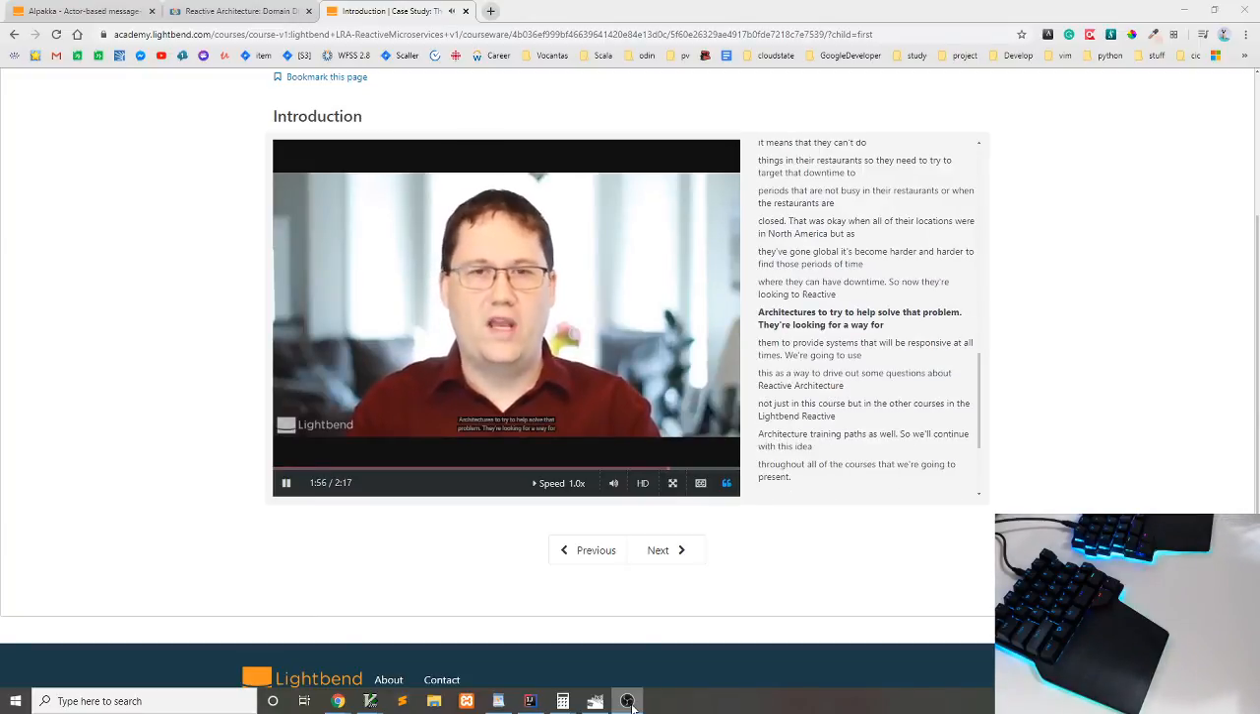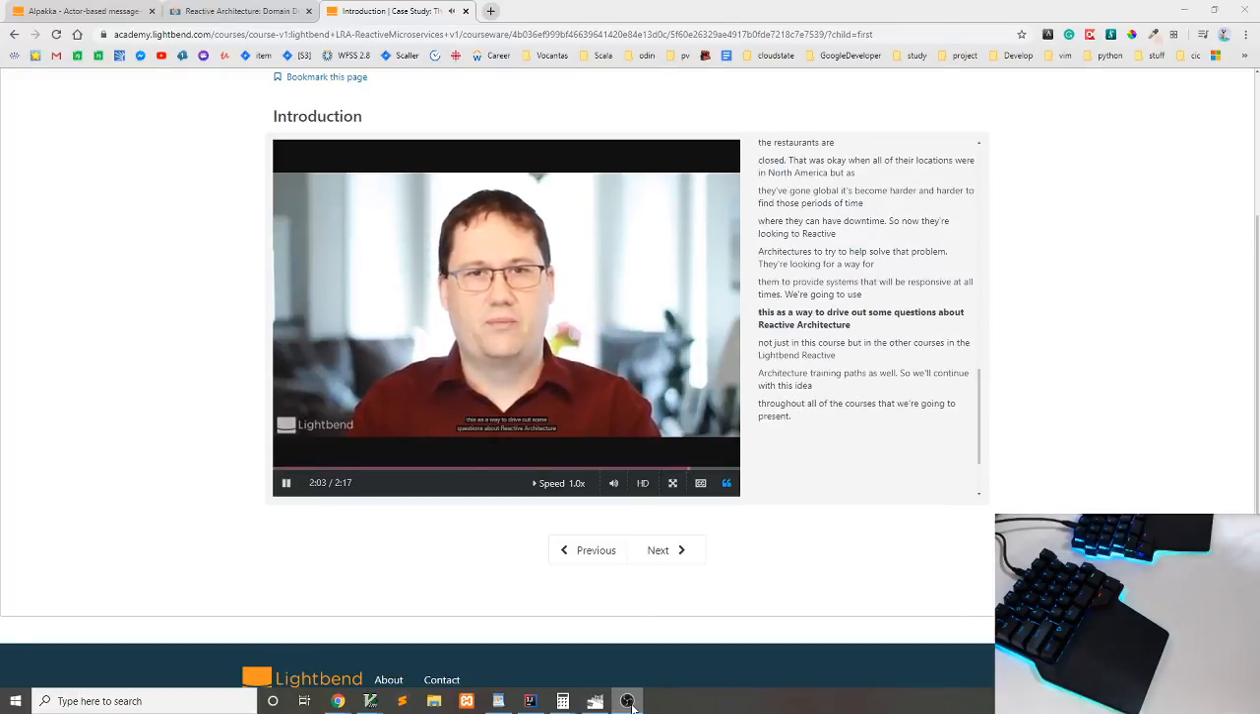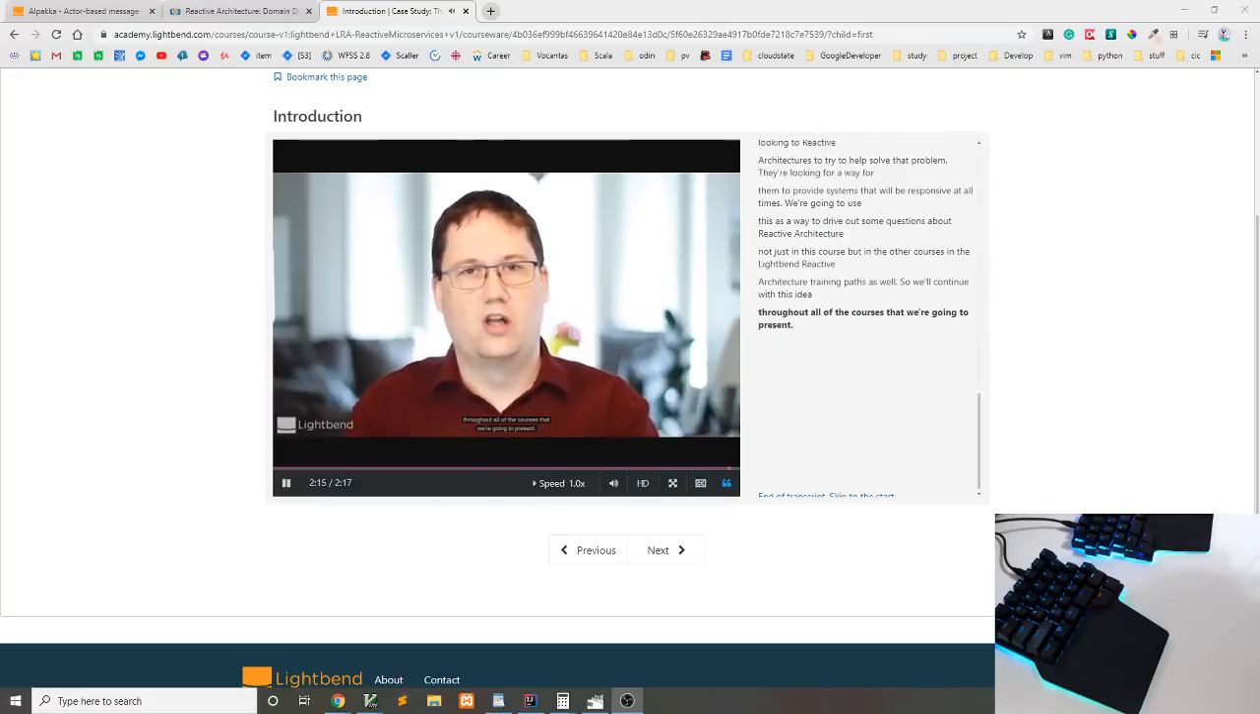They're looking for a way to provide systems that will be responsive at all times. We're going to use this as a way to drive out some questions about reactive architecture, not just in this course, but in the other courses in the Lightbend Reactive Architecture training path as well. So we'll continue with this idea throughout all of the courses that we're going to present.